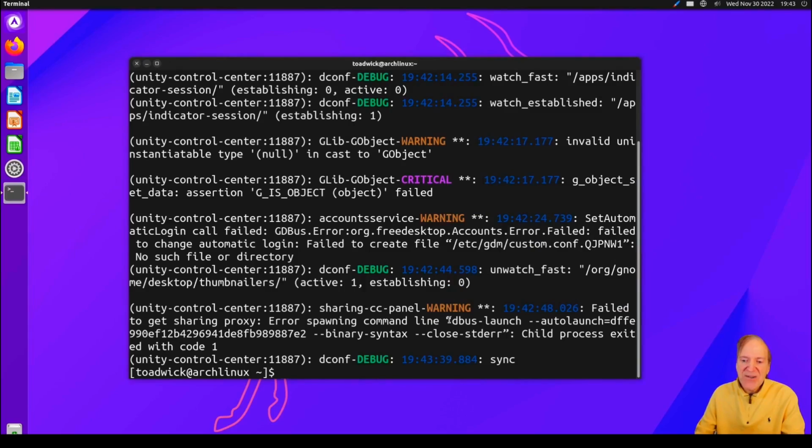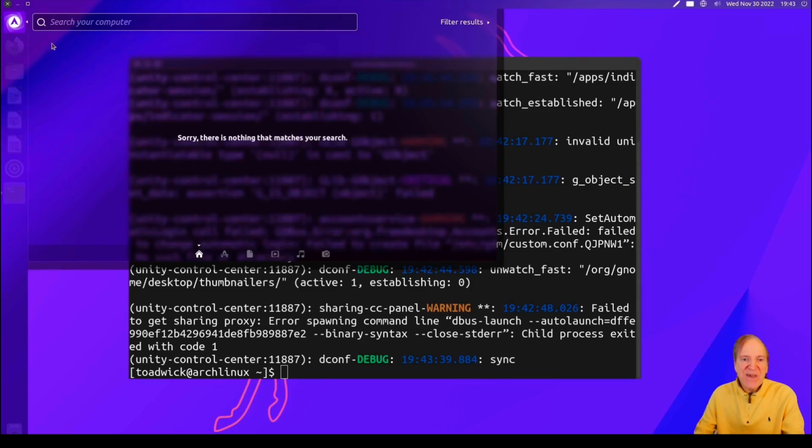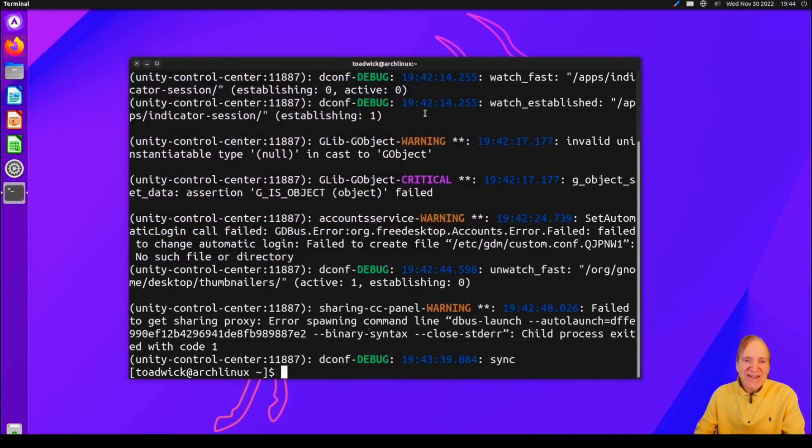Or worked out. So here's our D-Bus launch error. It really makes me feel like PolicyKit needs some work there. So we'll just move on from there. Back into our search menu here. Love the blur effect, that's gorgeous.